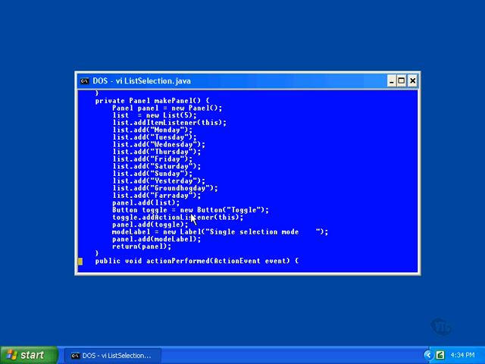A push button named toggle is added to the panel. It's going to be used to toggle between the 2 modes of operation of the list component. The mode label is created to display the current mode of operation of the list component. The default operation is to allow only one item at a time to be selected, but the list component can be set to allow the simultaneous selection of several or all of its items.